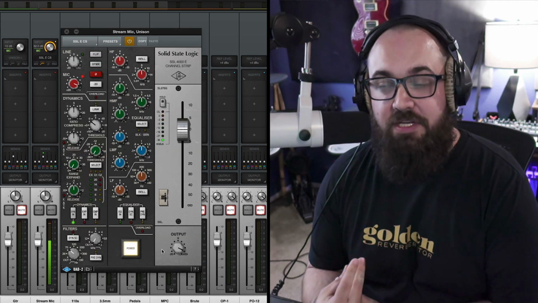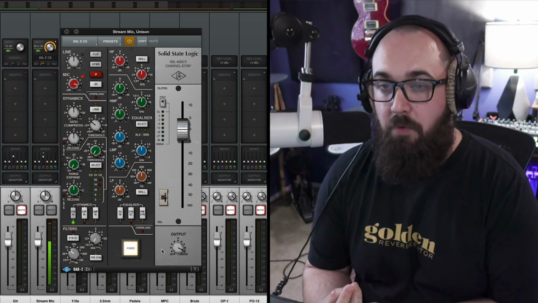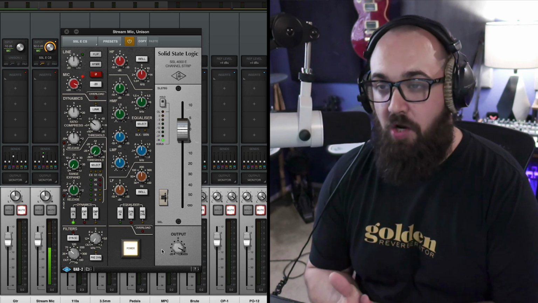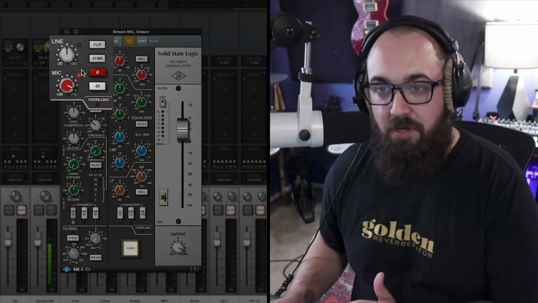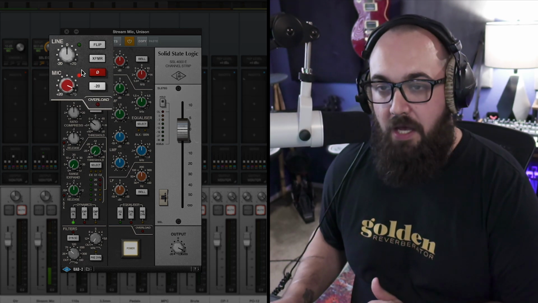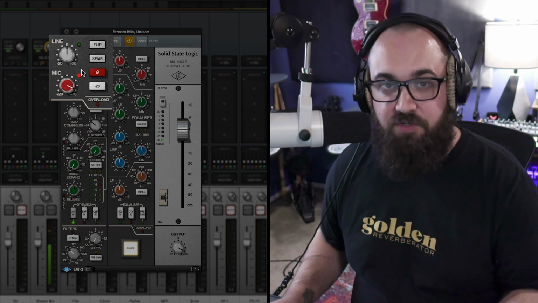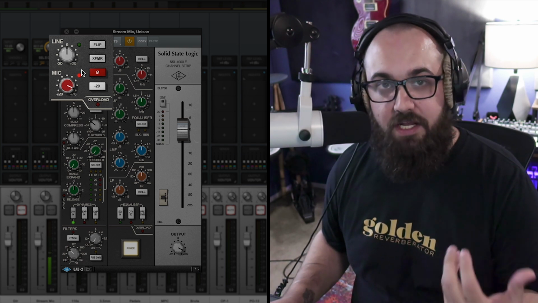All right, so now you're hearing me talk through the SSLE channel strip preamp. I pretty much just turn up the gain so you can hear me, and let me break down what I did here. First, you have the input preamp stage of the plugin. This is where you get a lot of your tone from. So if you drive this really hard, you're going to get some nice saturation and distortion, and if you back off, you're going to get a cleaner sound.